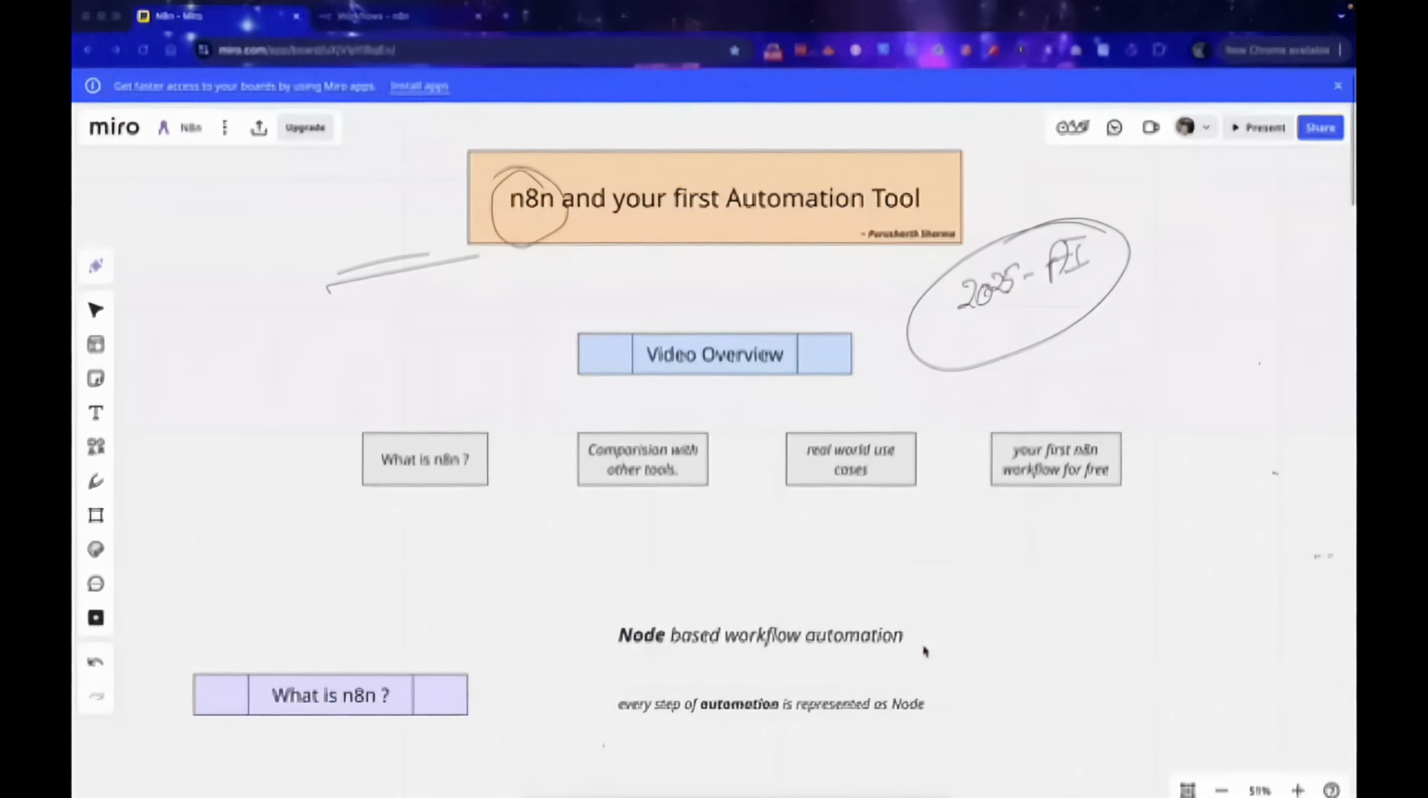Before I start, let's check the video overview first, at what we are going to cover today in this video. First, we will start with what n8n is, then we will compare n8n with other automation tools. After that, we will discuss some real world use cases, and then we will create our first ever workflow in n8n for absolutely free.